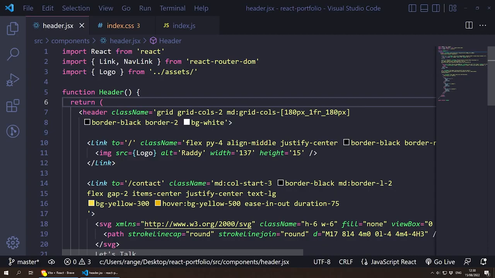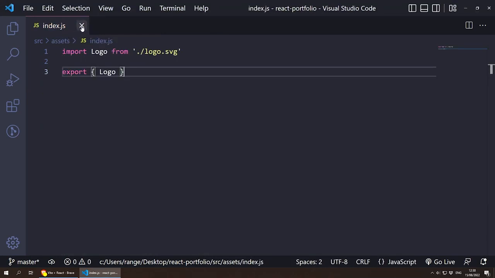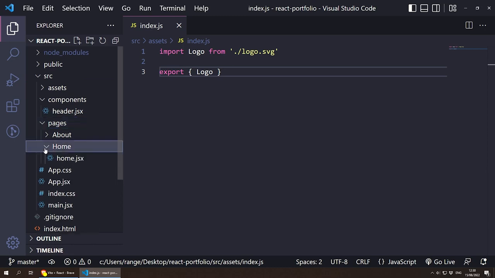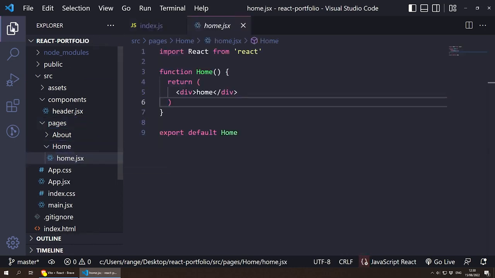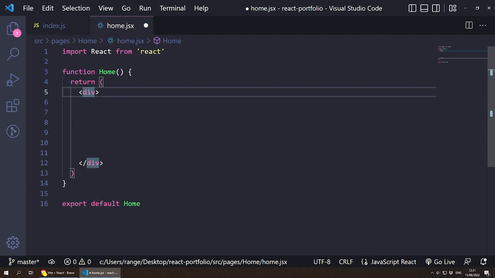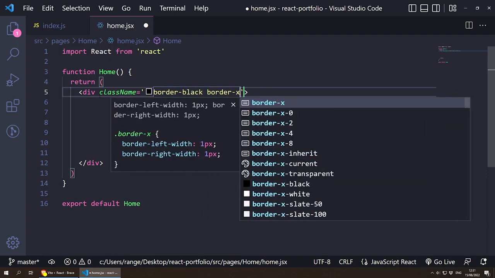Okay, let's close everything. So save the header, save the index.css, and so on. I'm actually going to leave this open because we're going to have to insert one more image. And I'm going to go to the Explorer and then open the pages and then homepage home.jsx. Open this and we can focus on building this now. I'm going to leave this div inside the way it is. So what I'm going to do for the divs here is start by adding a little bit of border. So border black. And let's give it a border on the x-axis, which is left and right, of -2.